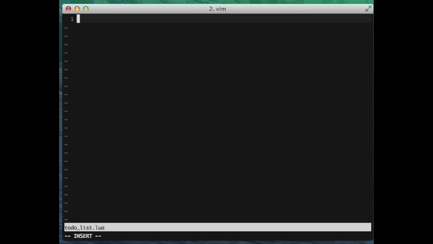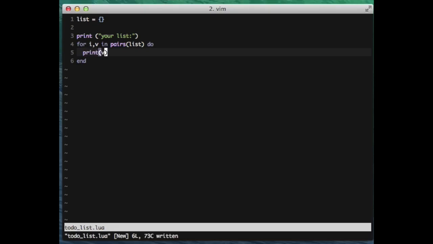So we'll have a list, right? So we have our empty table here. We can say Lua. Okay, so we can say print your list, and then we're gonna say for i, v in pairs list do end, and we're gonna print our value, right?